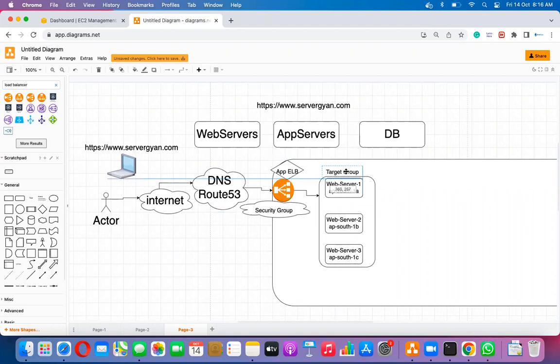What do we call this particular segment? A target group. So how are we going to explain it? Whenever a user requests our domain name, which is servergan.com, first of all the request goes to DNS. DNS resolves the domain name against an application load balancer, which is an application load balancer in our case. That application load balancer further distributes load into a target group where multiple web servers are running. If you want to be specific, you can. If you don't want to be specific, there is no need to be.